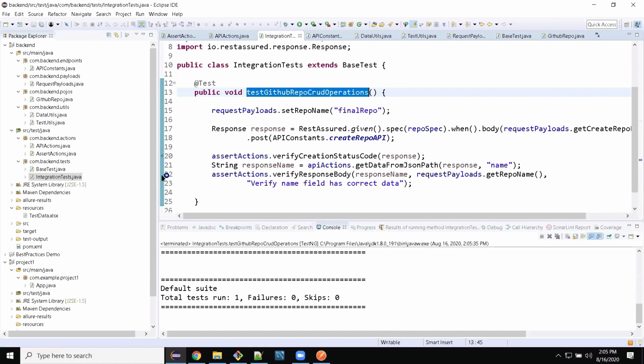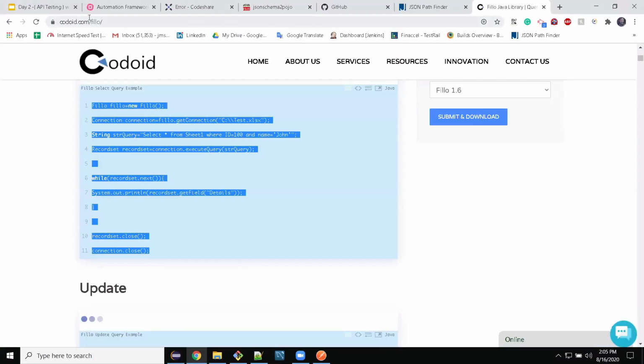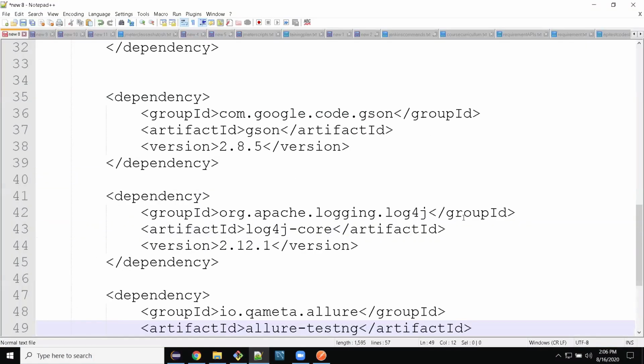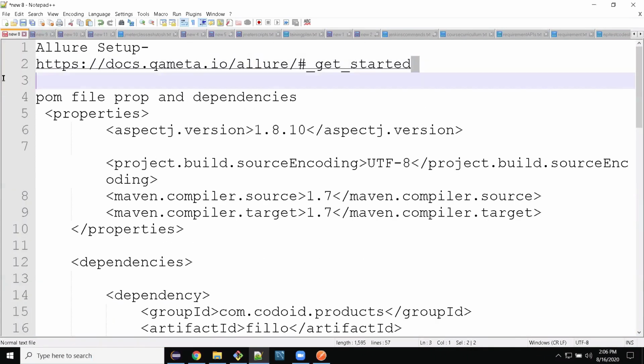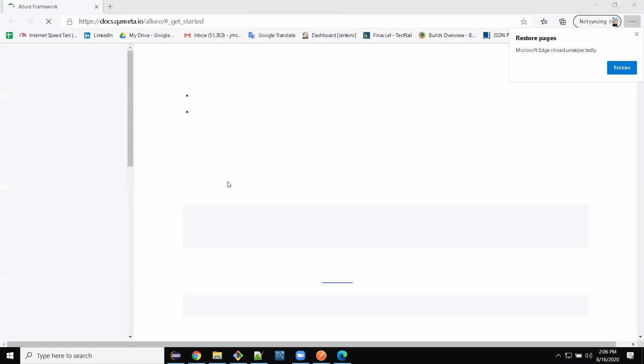Okay, so everything is added at the framework level, everything is set up. The final piece is basically the Allure report, right? So for Allure report, to install it, the process is pretty simple. You can go to this link. This link, if you open it, gives you different ways to install Allure on different systems.